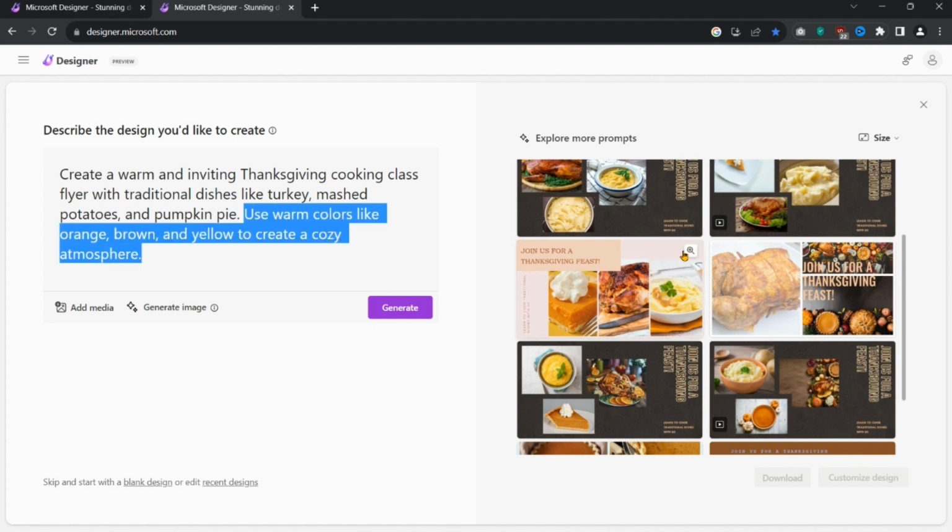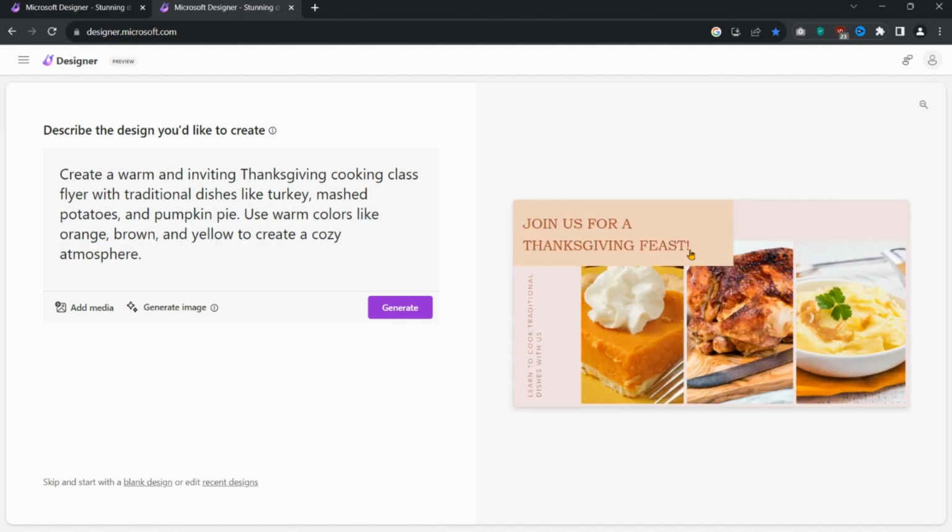All right. So I'm going to click the plus sign to have a look. What is it about? Okay, Thanksgiving. Join us for a Thanksgiving feast. But this one is not about a cooking class, whereas my prompt was to create a warm and inviting Thanksgiving cooking class leaflet. It says nothing about a cooking class, but it's all right. I'm going to use this template.